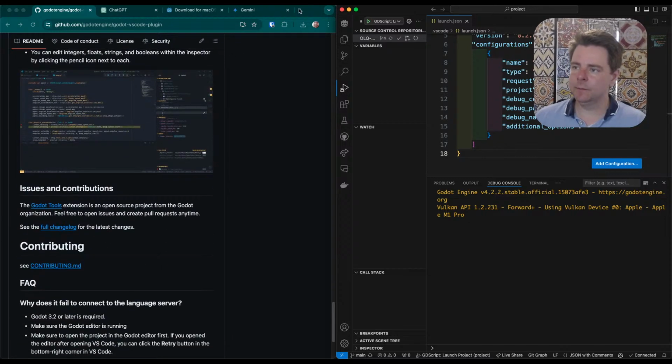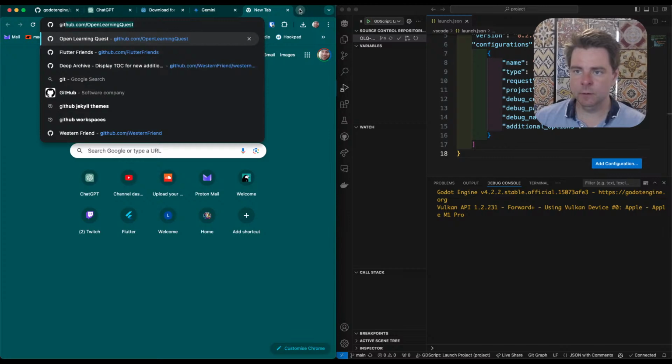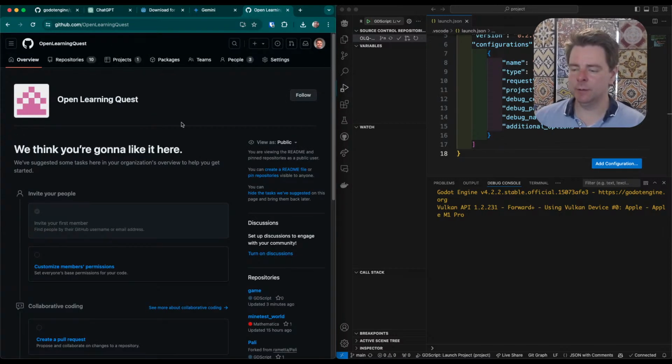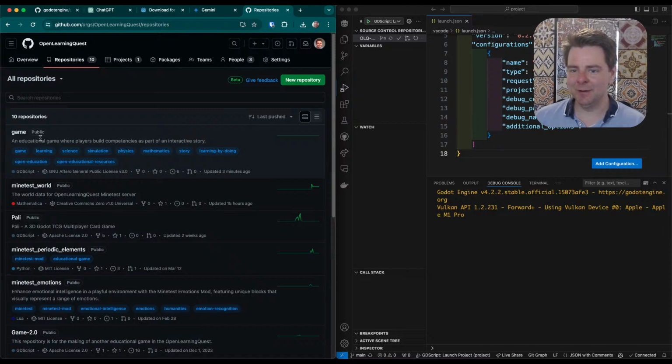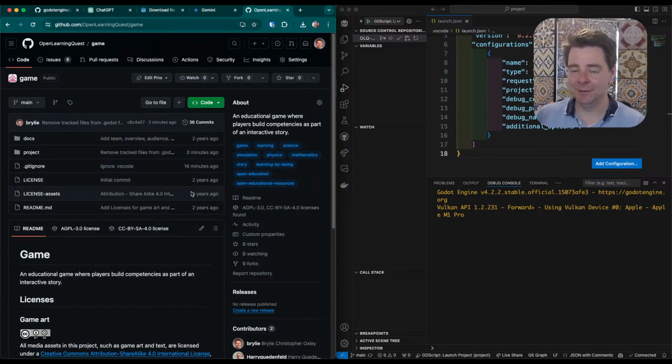Yeah. So we'll go to GitHub again. Open Learning Quest. This is where our code is. And you've got to start small. Start where you are, and don't be afraid to show off your work when it's just not very good. That's okay.